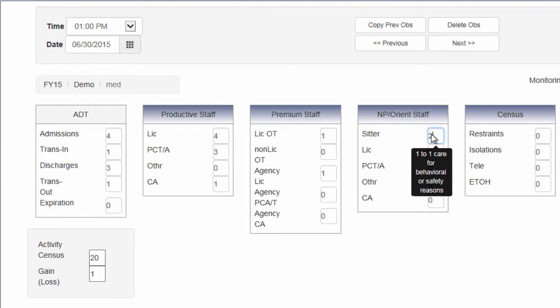For this example, assume 2 nurse's aides are sitting with patients, so you should enter 2 into the sitter field. You also have 1 licensed RN and 1 nurse aide on orientation, so you enter 1 into the appropriate fields.